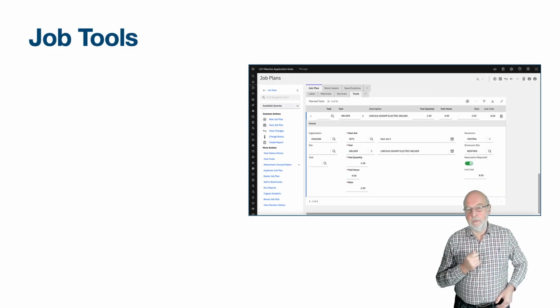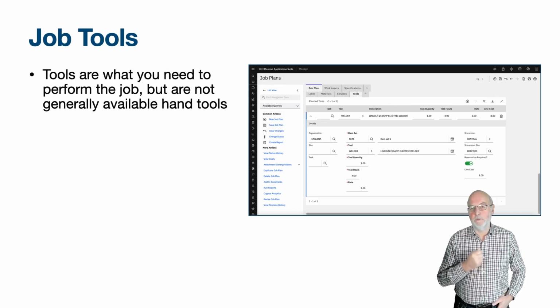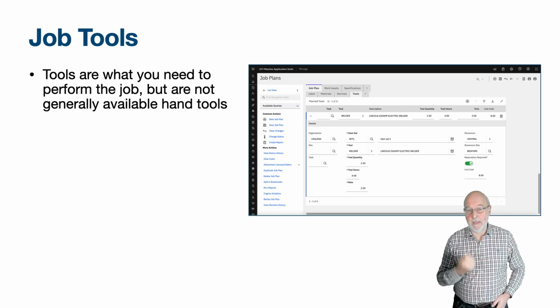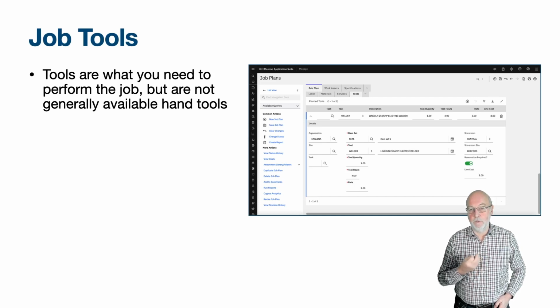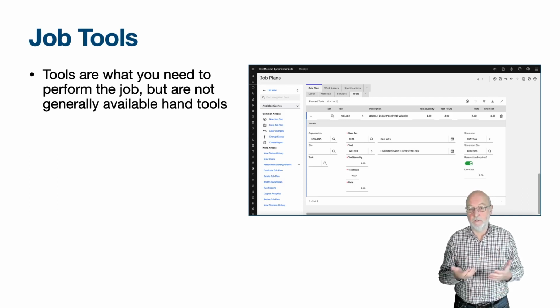Tools are the tools or equipment needed to perform the job. This would not normally be the hand tools, which are generally available. If you need to reserve a tool, it is specific for use on an asset, you need to maintain the item or perform a yearly inspection on it, the tool has an asset reference, or you charge for the use of the item, then tools should be used.